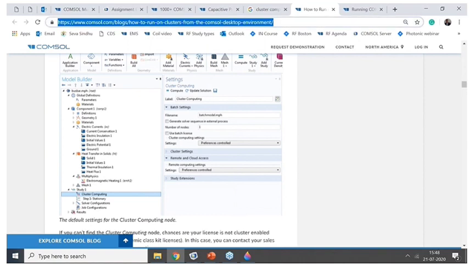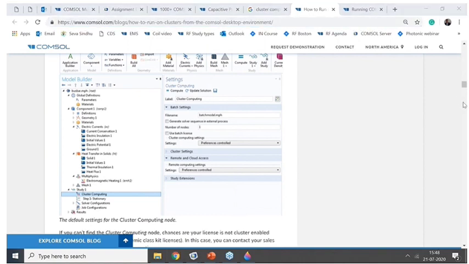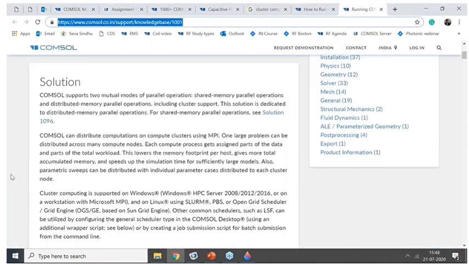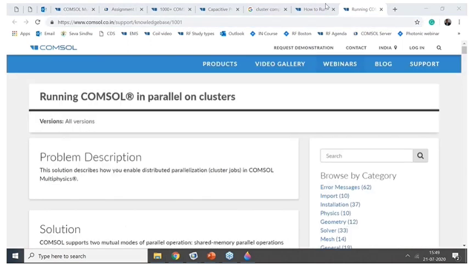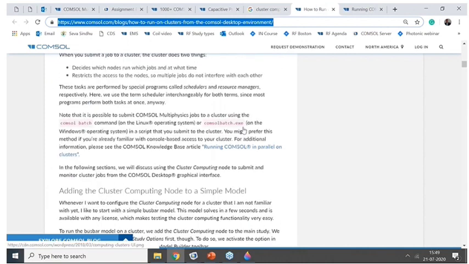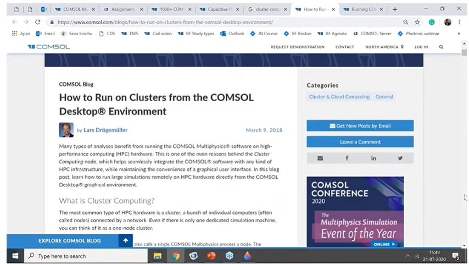Okay, so let me just share this with you, this one and the second one, which is a knowledge base entry. So there are a lot of blogs which you might be interested to go through.